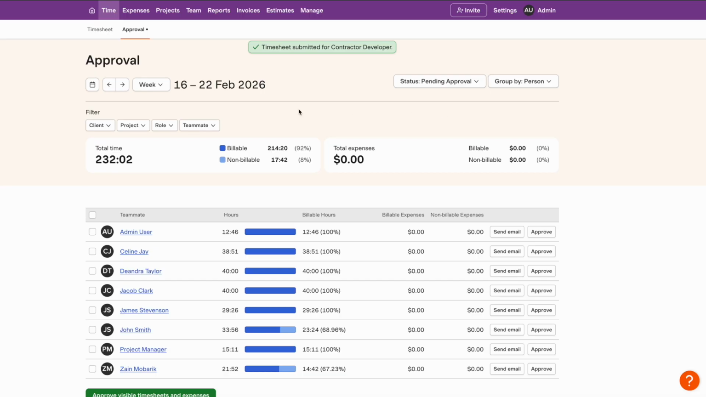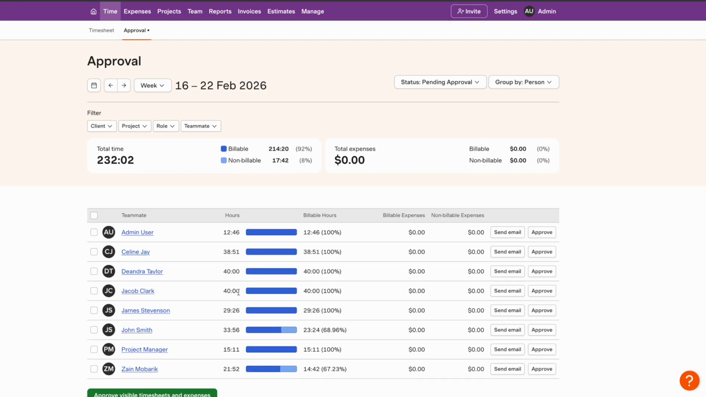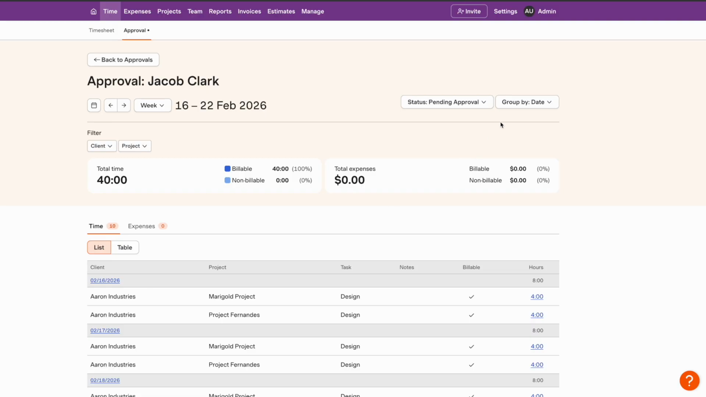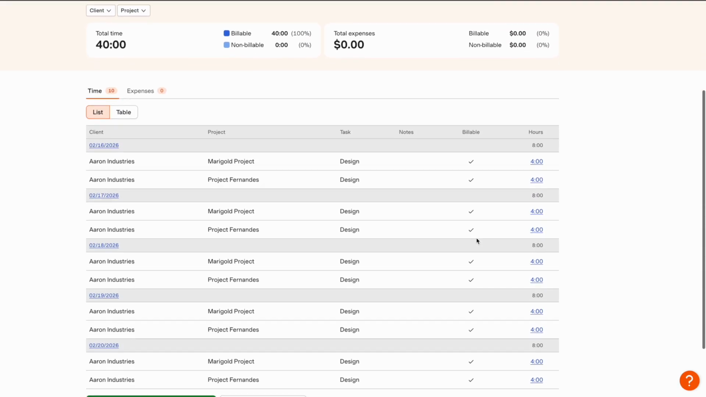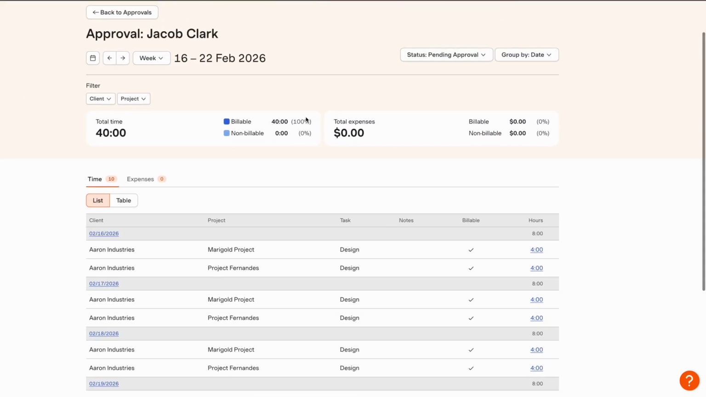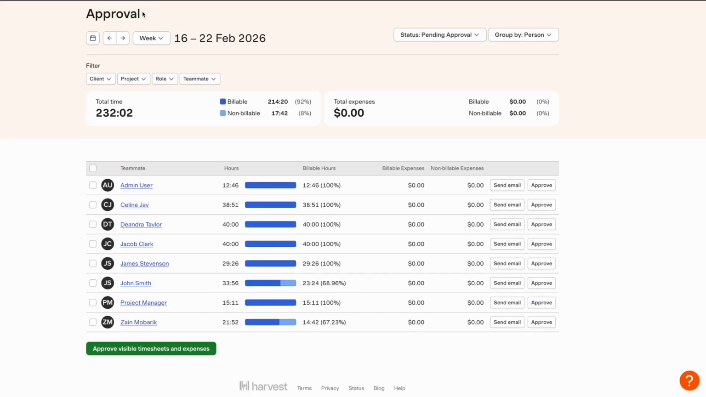Now I switch to Submitted to see all the timesheets waiting for approval. I can see their total hours for the last week. Let me click into their entry and group by date to review their day-by-day activity. Everything looks good. They've logged around 8 hours each day across the right projects. I'm satisfied with this timesheet, so I'll click Approve.